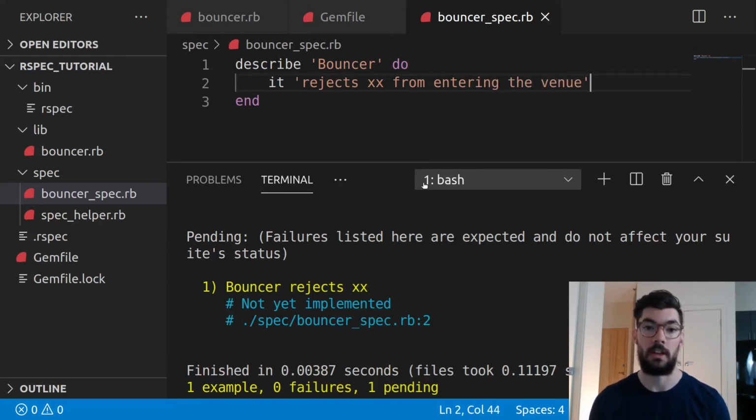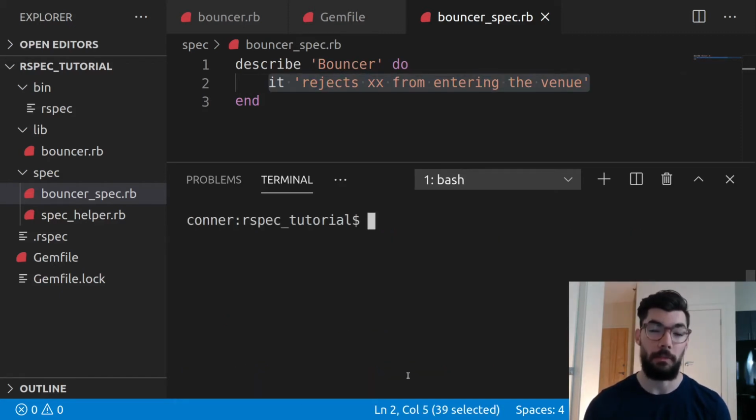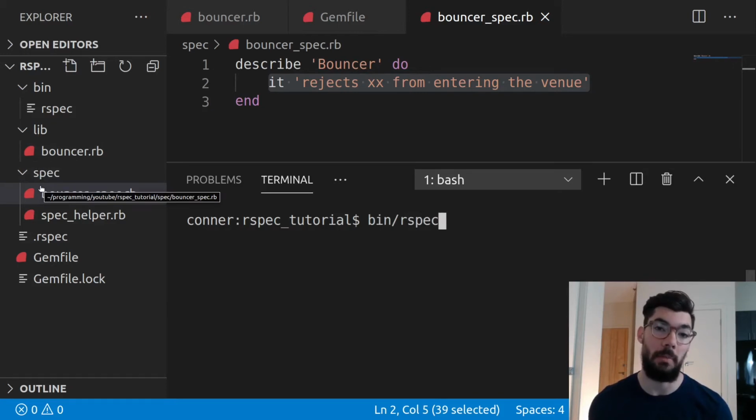And right now, if we were to run this, we will get a pending spec. Pending specs are great if you don't have any code, but you want to map out the behavior of your class before you've written any of the code for it. Now that we have our first spec, we can run it by using bin/rspec. What this command does is it looks in the spec directory and it runs every spec in there. Right now we just have the one spec.